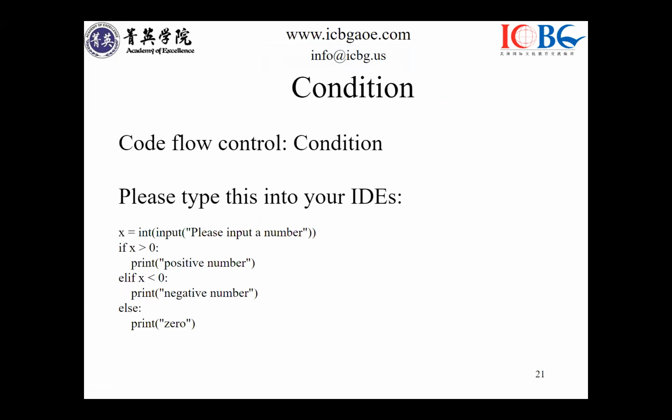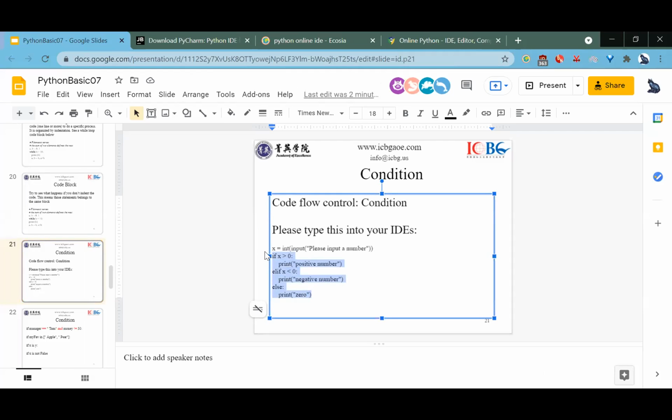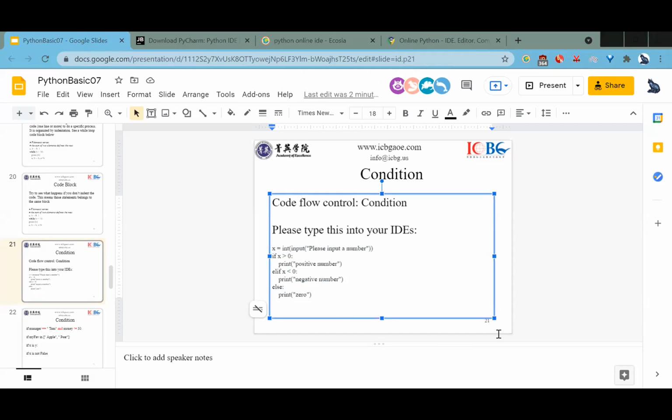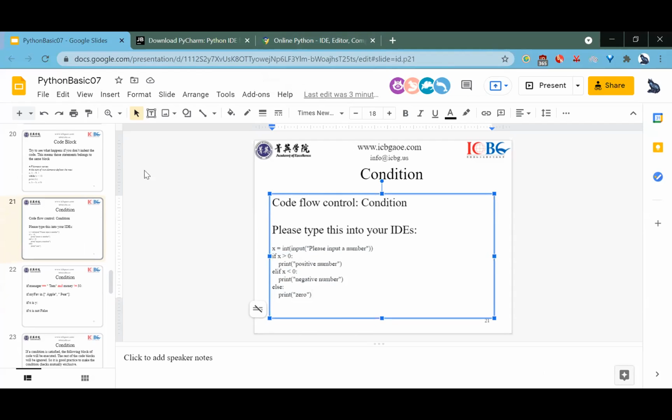Okay. So code flow control, conditional statements. Since we are running out of time, I'll just paste this into the chat, which will probably mess up all the indenting, but then you can fix it and hopefully it'll give you practice with indenting.